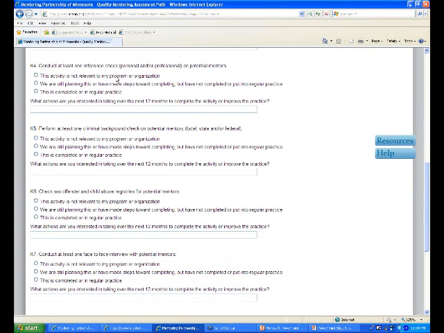Again, this is about thinking, in cases of a program that's not doing reference checks at all, how do we use this tool to help programs understand and learn and become more aware of how much more holistic their screening process could be. Perform at least one criminal background check on potential mentors. This could be local, state, and or federal.